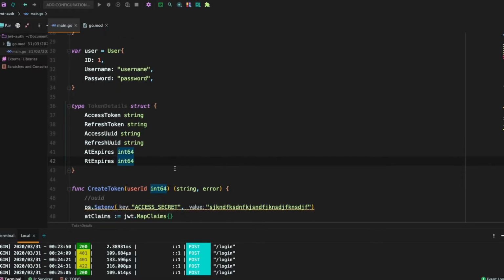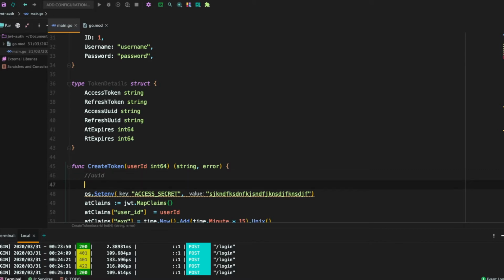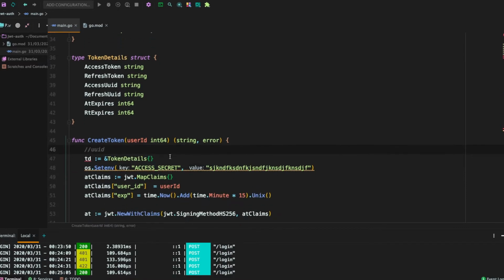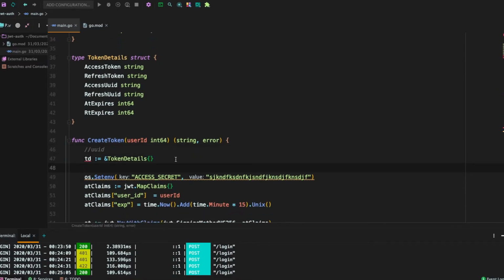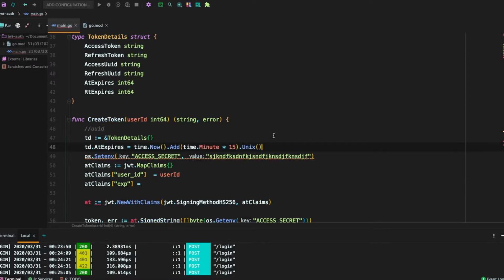So we are now going to alter the way we implemented the create token function. We're going to alter it this way. We're going to say td, that is TokenDetails, initialize the struct defined above, and then we're going to add the time. Define the time outside here. I'm going to say the access token expires, the time for access token expiration is this. I consider it pretty neat, just taking it from up and putting it here.